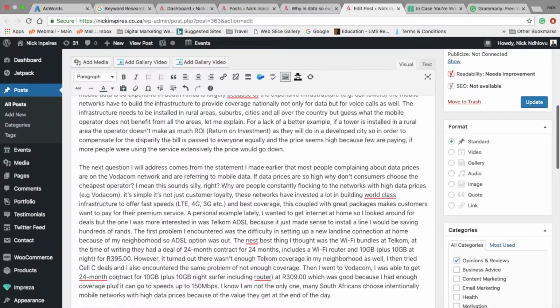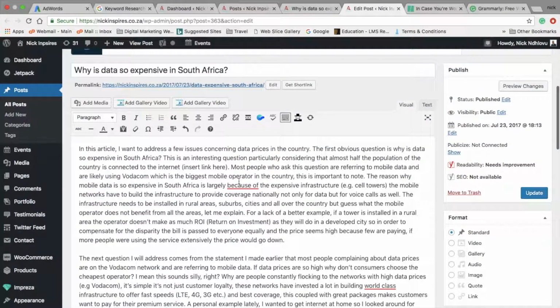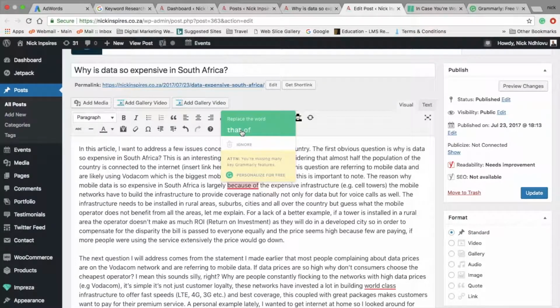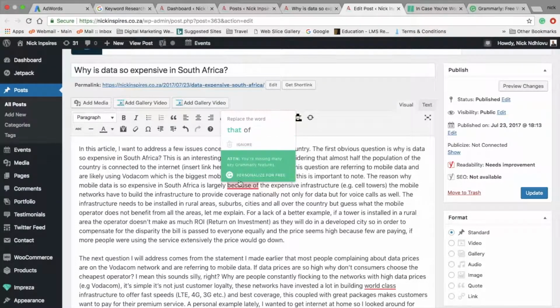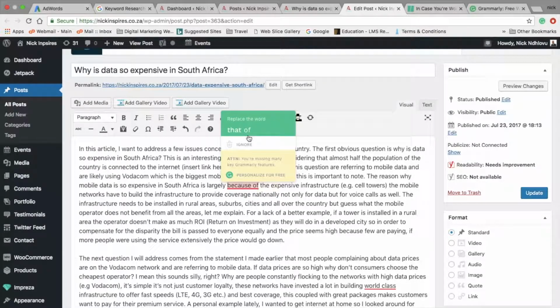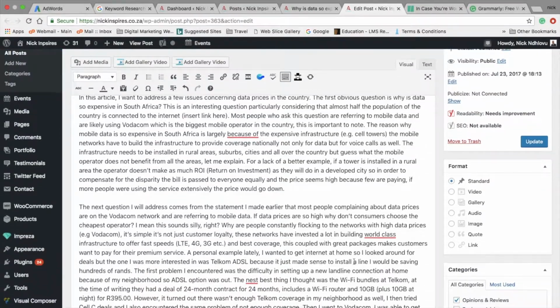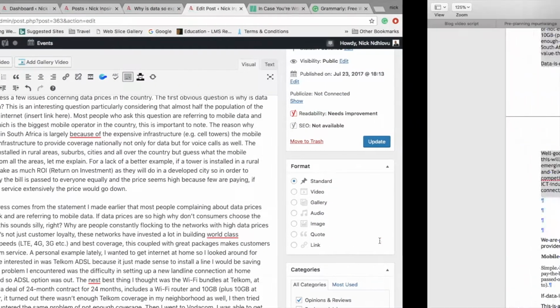And now you can already see Grammarly. It gives you suggestions, the words that you should use. So here I wrote, mobile data is so expensive in South Africa is largely because of, and then it gives me the suggestion "that of." You can either choose to replace it or leave it as it is. Similarly here, it has world class and world-class. Some of the things are not easily detectable on normal spell checkers.